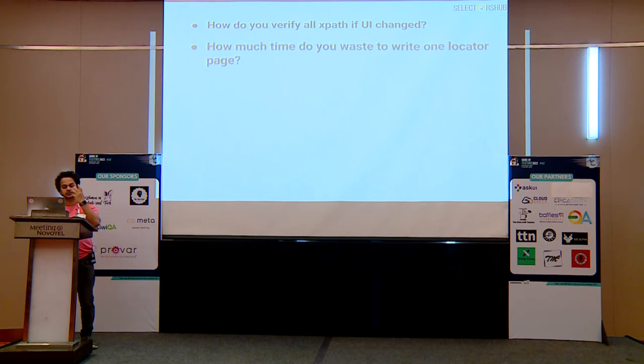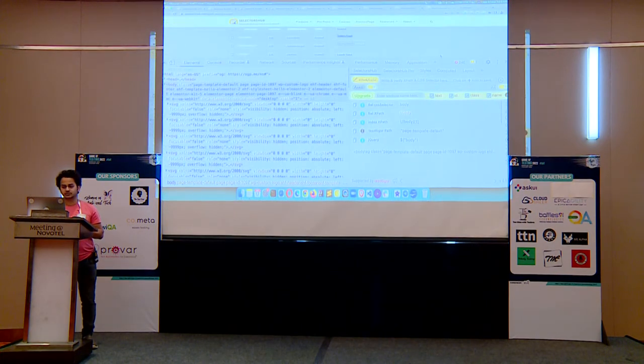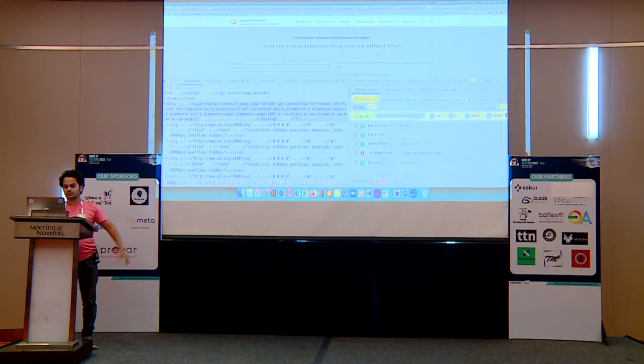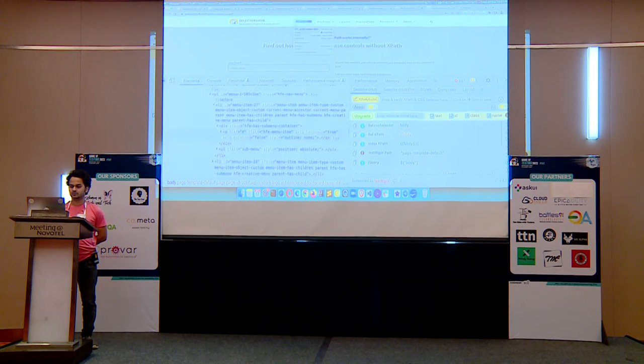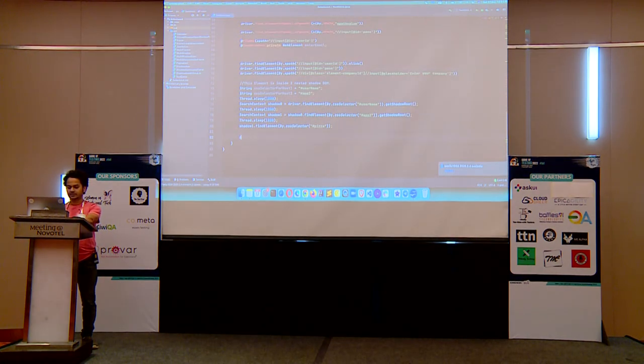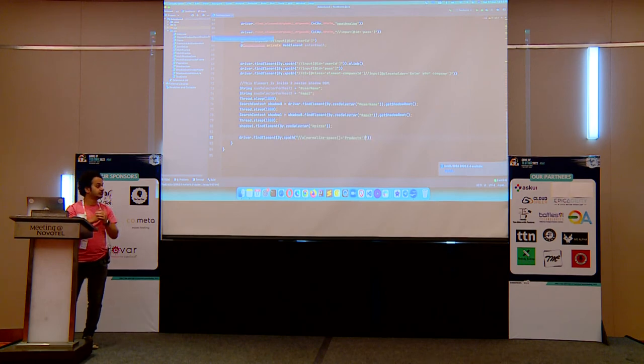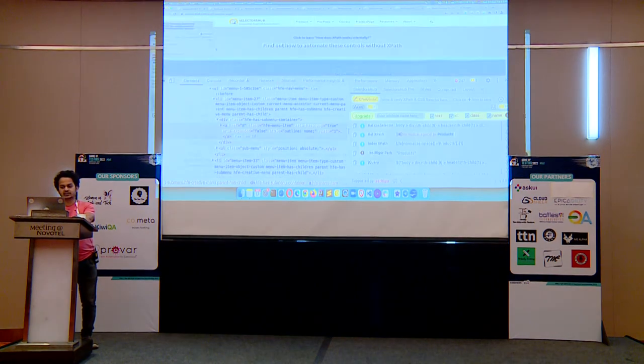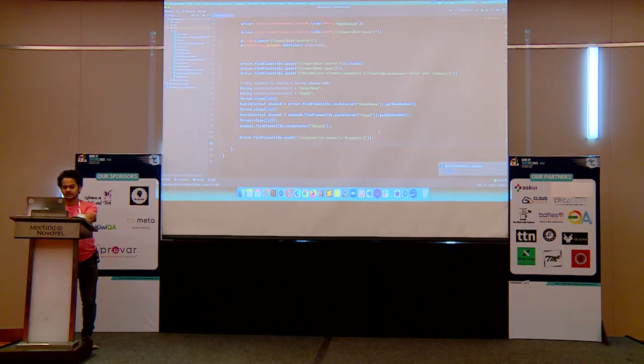The next one is, how much time do you waste to write one locator page? Suppose we have to write locators for this page. How do we generally do it? Let's say we want to write for products. We inspect and copy, and we paste it in our script, and we don't paste just that. We have to write driver dot find element by dot xpath, or whatever method you use with xpath, because just xpath you don't paste in your script, agree? And then every time you inspect any element and copy, you will again type this command.